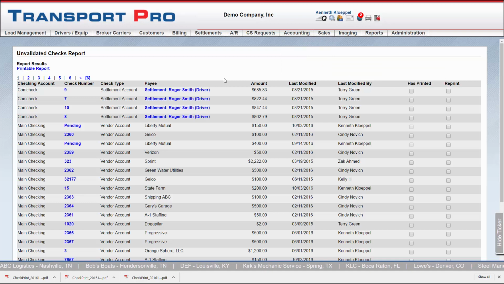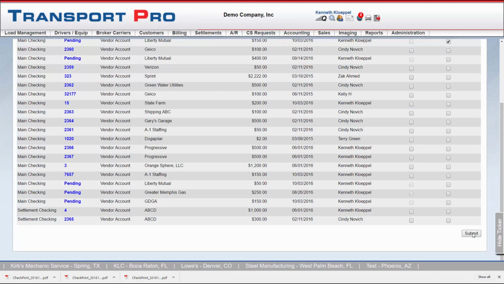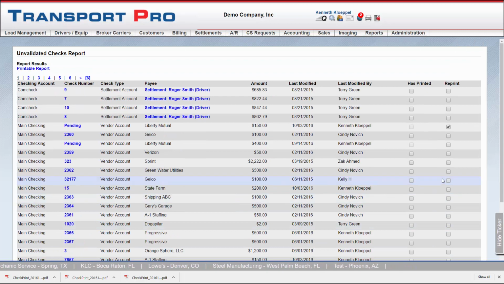Follow the path in the menu: Accounting, Checking Accounts, Checks, Unvalidated Checks Report. The window will open and display a list of all unvalidated checks. If you see Pending in the check number column, it means that the check has not printed. Check the reprint box next to the desired pending check, and then click Submit. This action will place the check back into the print queue so that you can print the check. If a check has not yet been printed, you will not have the option to check the Has Printed box. You will only be able to select Reprint.